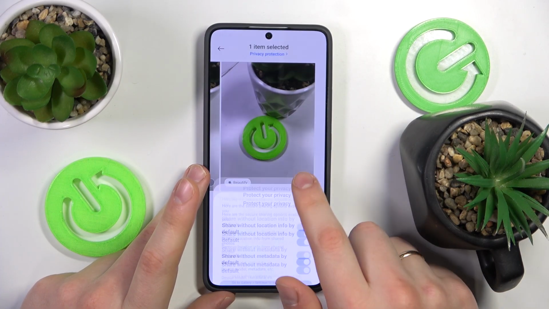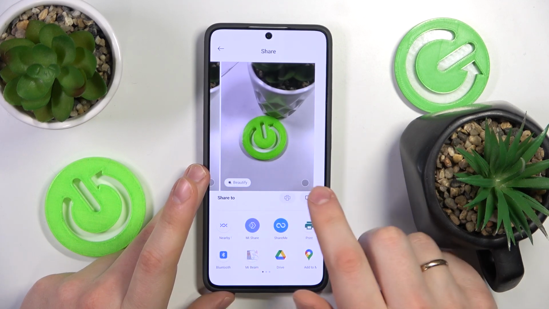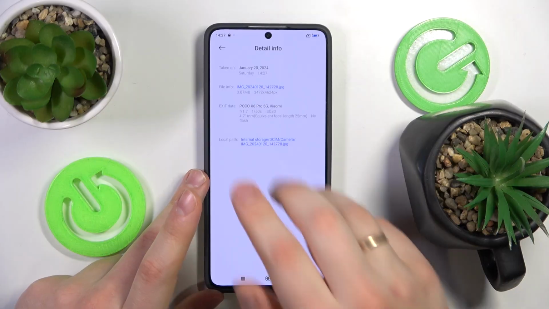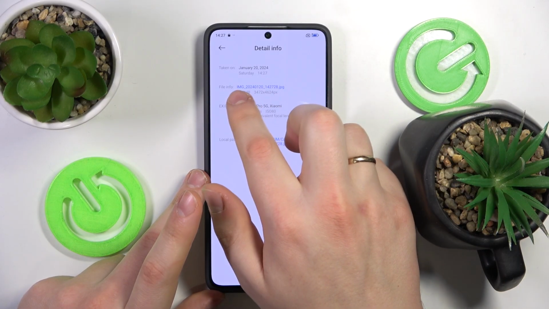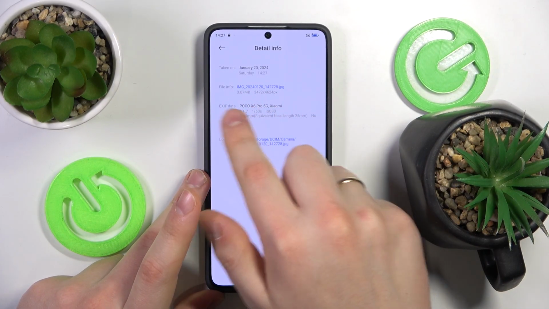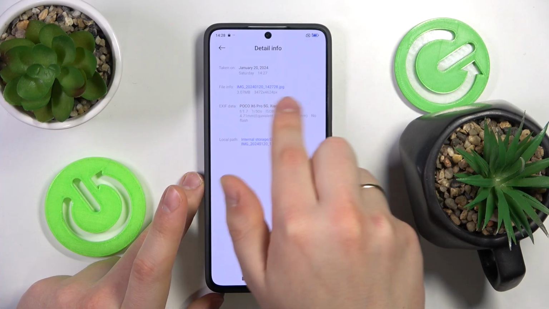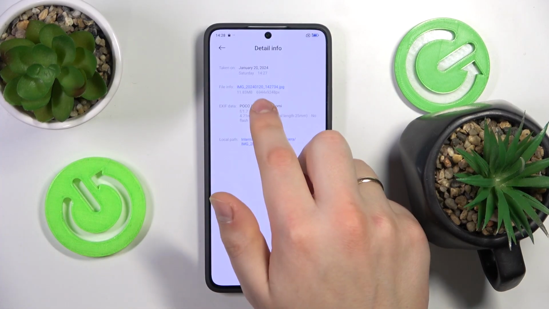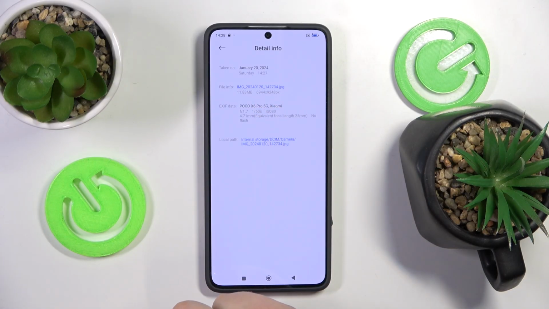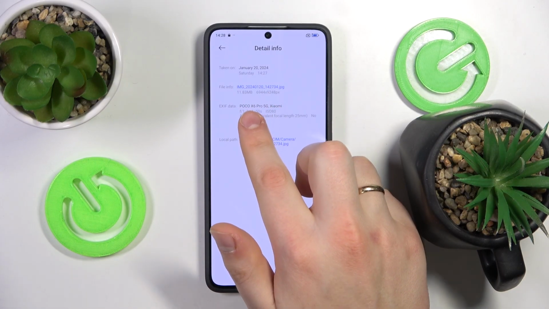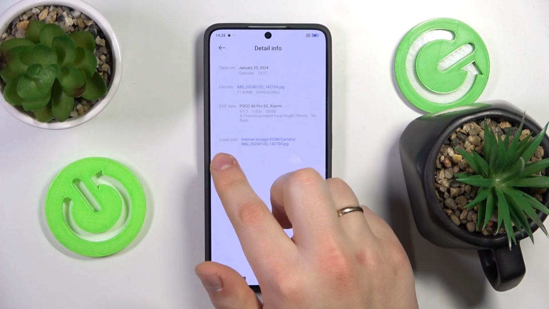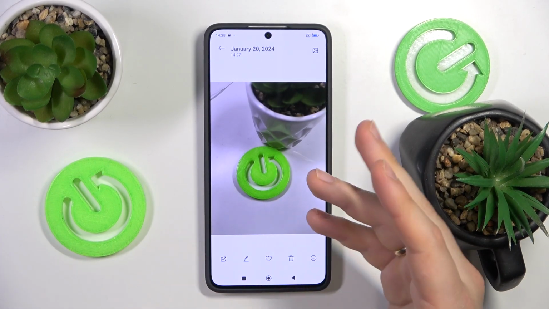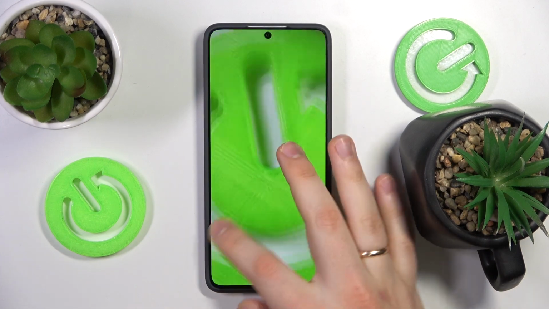So the regular picture, I don't want to share it now, just want to see its information, details. So here is its resolution, here is its file size, and all the EXIF data specifications. And if we were to open the details for the second photo, you'll see that the resolution is increased almost twofold, the file size is increased almost fourfold, and overall you'll just get more quality, improved definition, improved resolution.